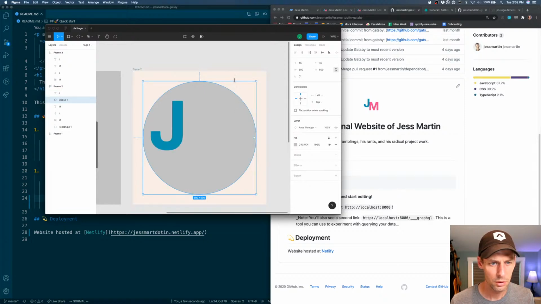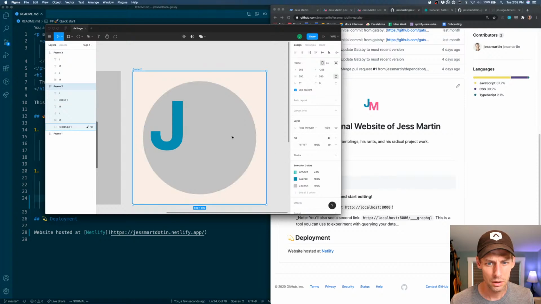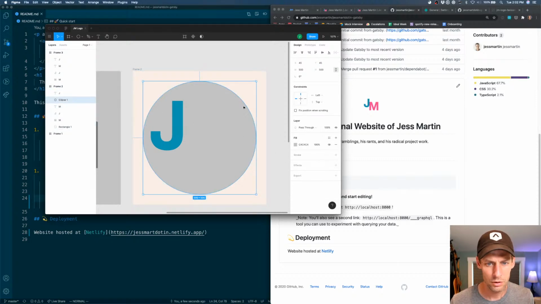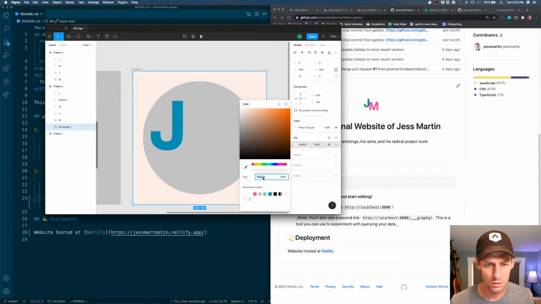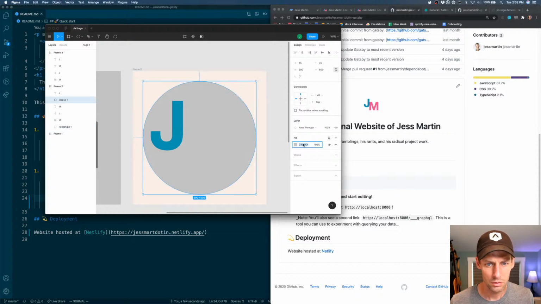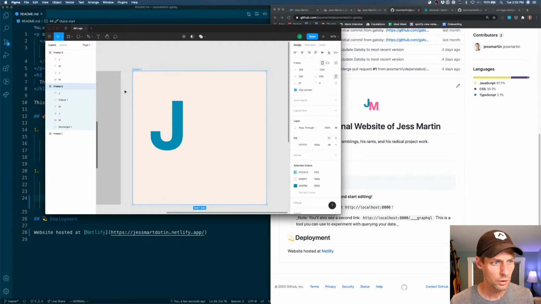Send backward. Actually, let me get the color I want for this thing. Fill on the rectangle is this. And so let's grab it and throw that in there. Cool. And then we'll get rid of the rectangle. Oops. That wasn't what I meant to do.